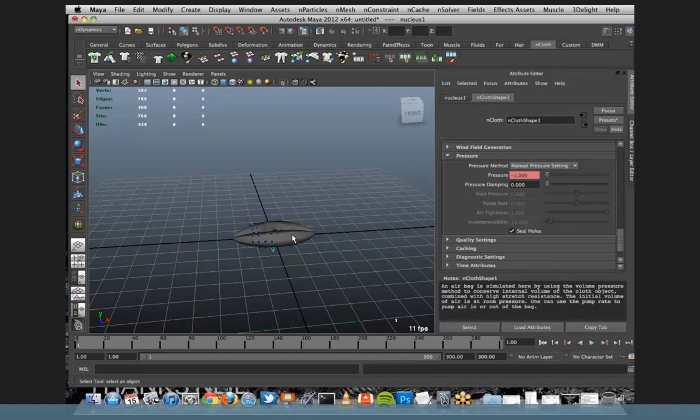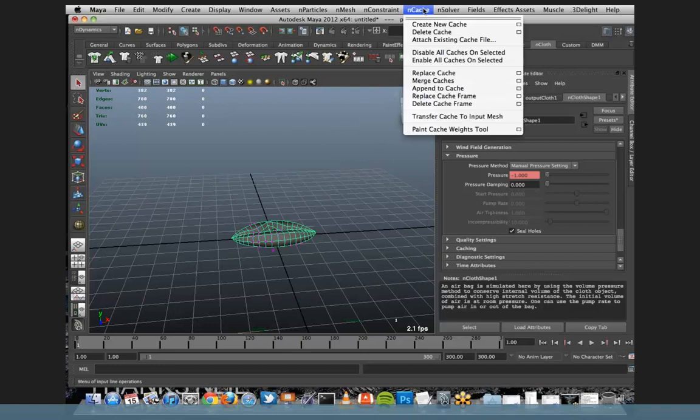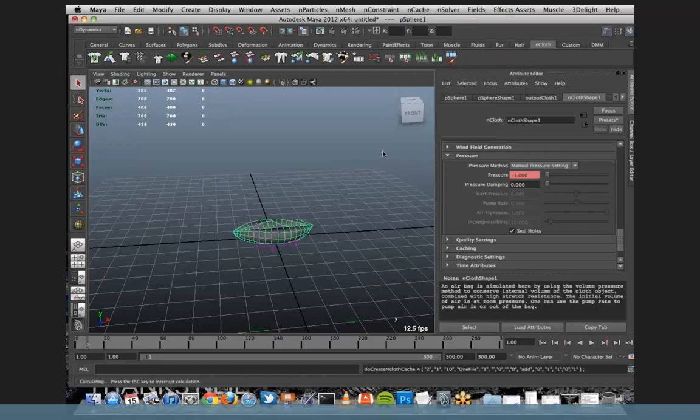If I select this nCloth, and we go to nCache, and now I'm going to say create new cache, and now it's going to play. But while it's playing, it's also writing to my desktop. It's writing this animation data to my hard drive. So it's storing per frame where everything is. It's writing out the animation and creating keyframes of everything.